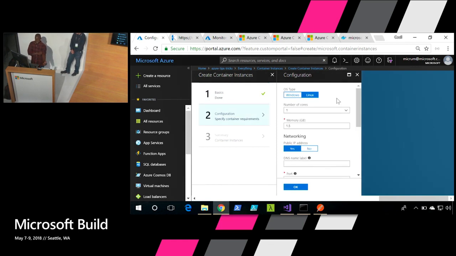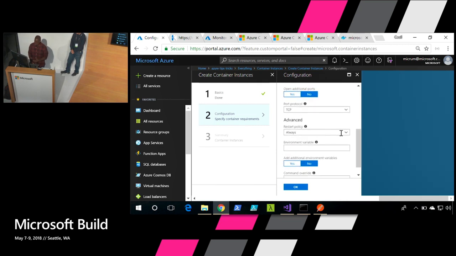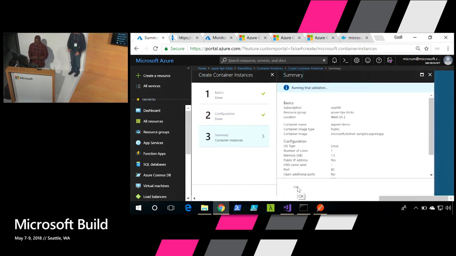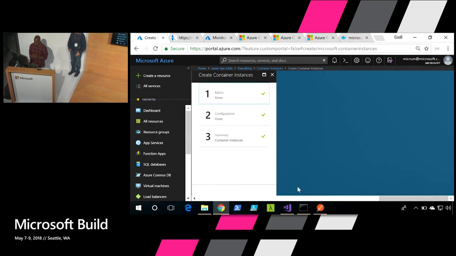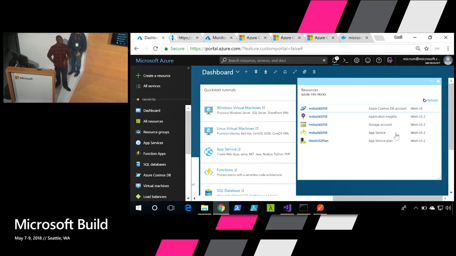And now we can come in here and specify some other options. Like I can select Windows or Linux if I wanted to, the number of cores, the amount of memory, the ports I want to have exposed, and so on and so forth. We're going to just leave these as the defaults for now. It's going to run a quick validation script, and now I'm just going to say OK. And now, in a few seconds, what's going to happen in the background is that it's going to pull down that image. It's going to run through it and create a container for me.